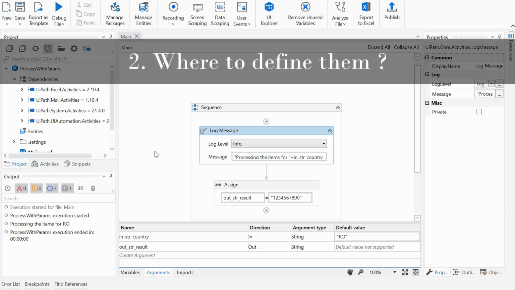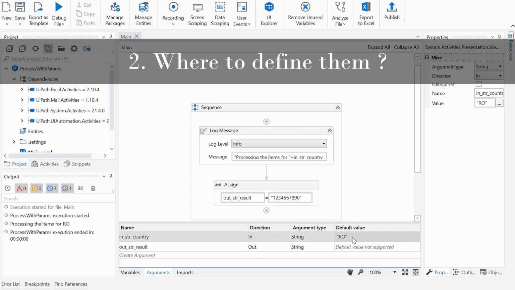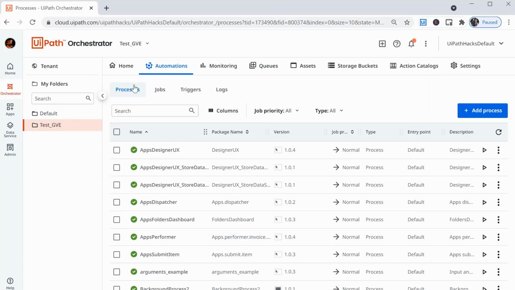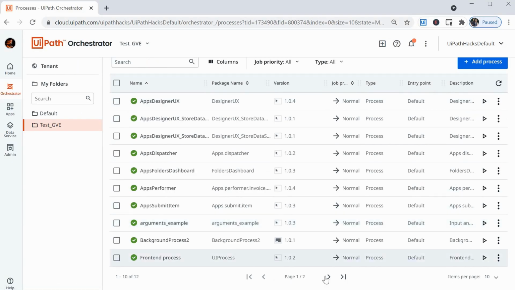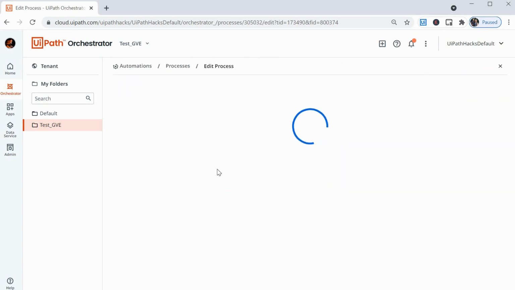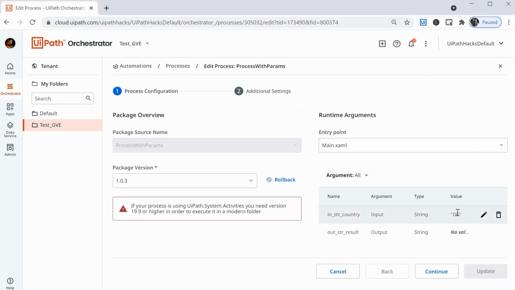Where to define them? There are four places we can define them. One is in Studio, here when we define the arguments with the default value. In this case, the country is RO. The second option is in Orchestrator, when we define the process. We go on Edit and Arguments, and we can have a default value as well in the process definition. In this case is DE for Germany.